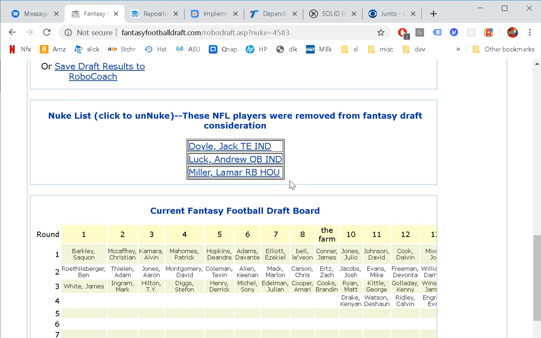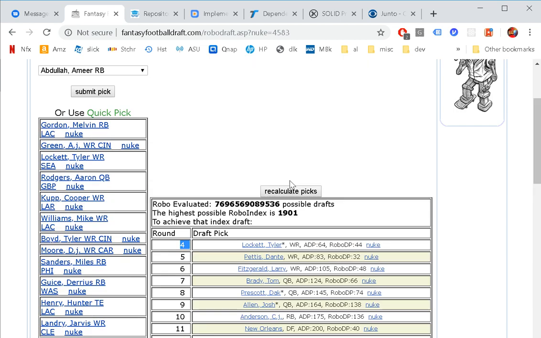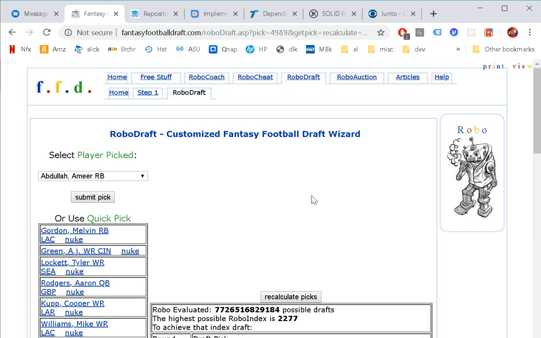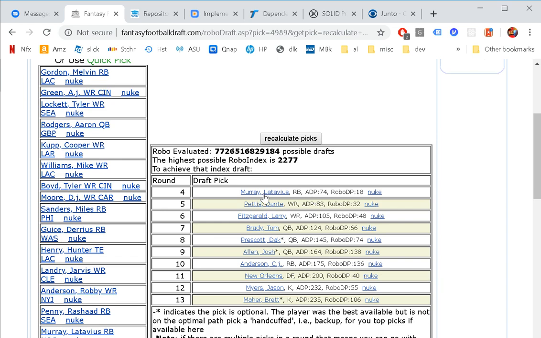It's suggesting I pick up Tyler Lockett. Actually, I was messing around with that. I had to recalculate. So you just press the recalculate button and it says, okay, take Latavius Murray. So there's something wrong with CBS Sports Line. Both FantasyFootballDraft.com and Draft Assistant are ranking running backs and wide receivers higher than is CBS Sports. And I think with good reason.